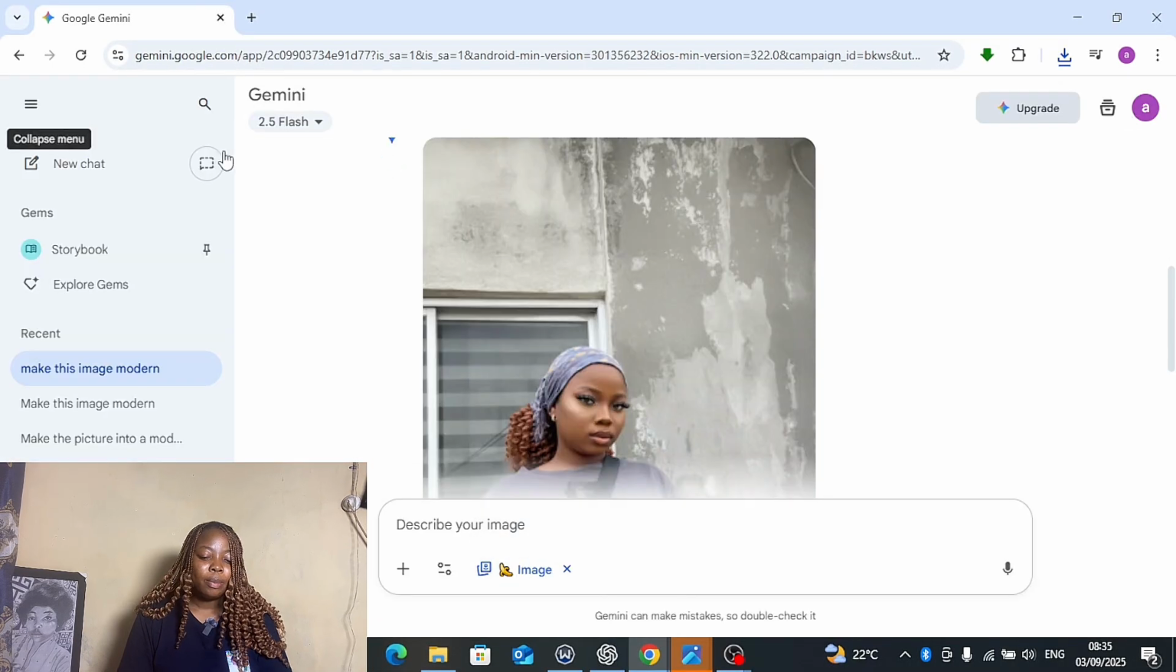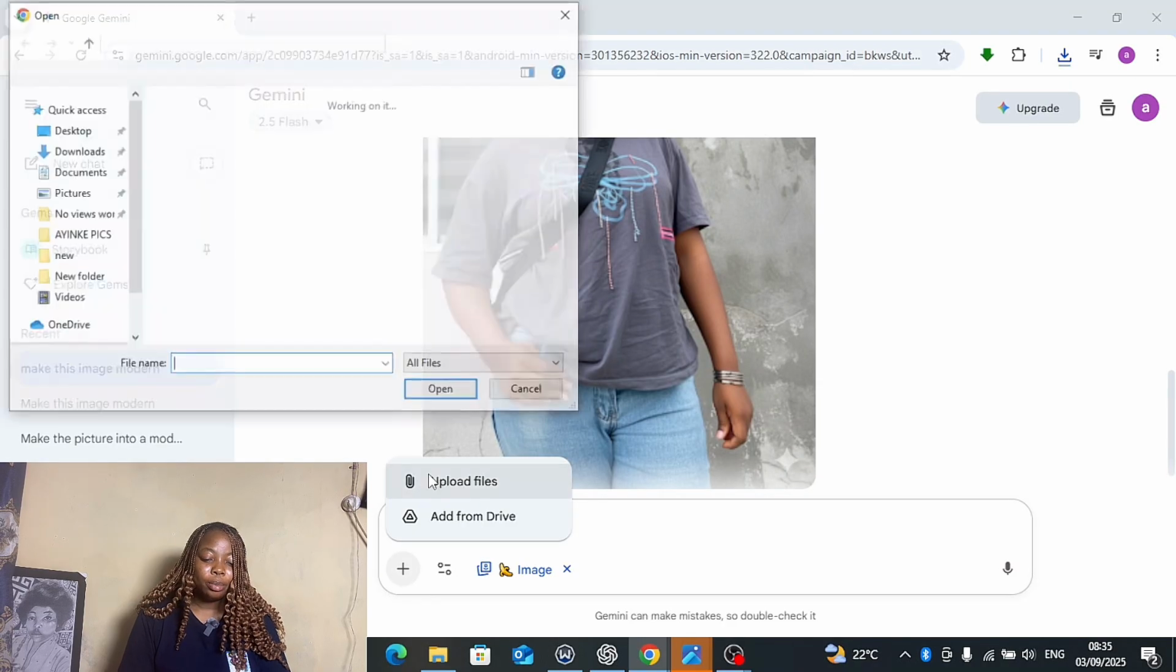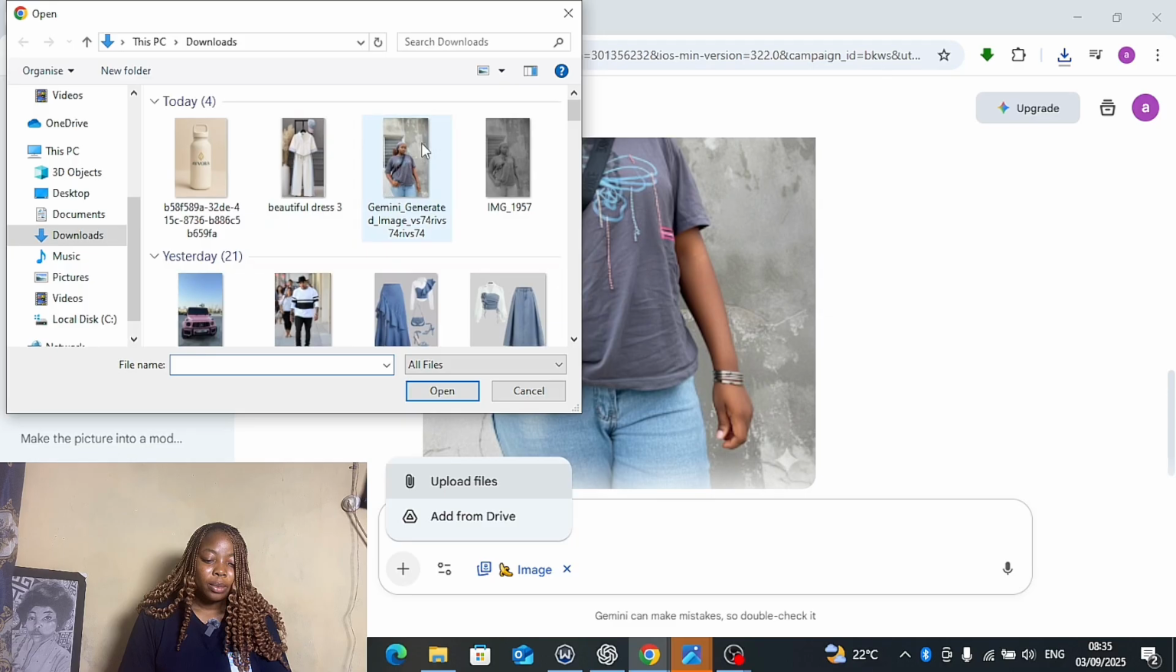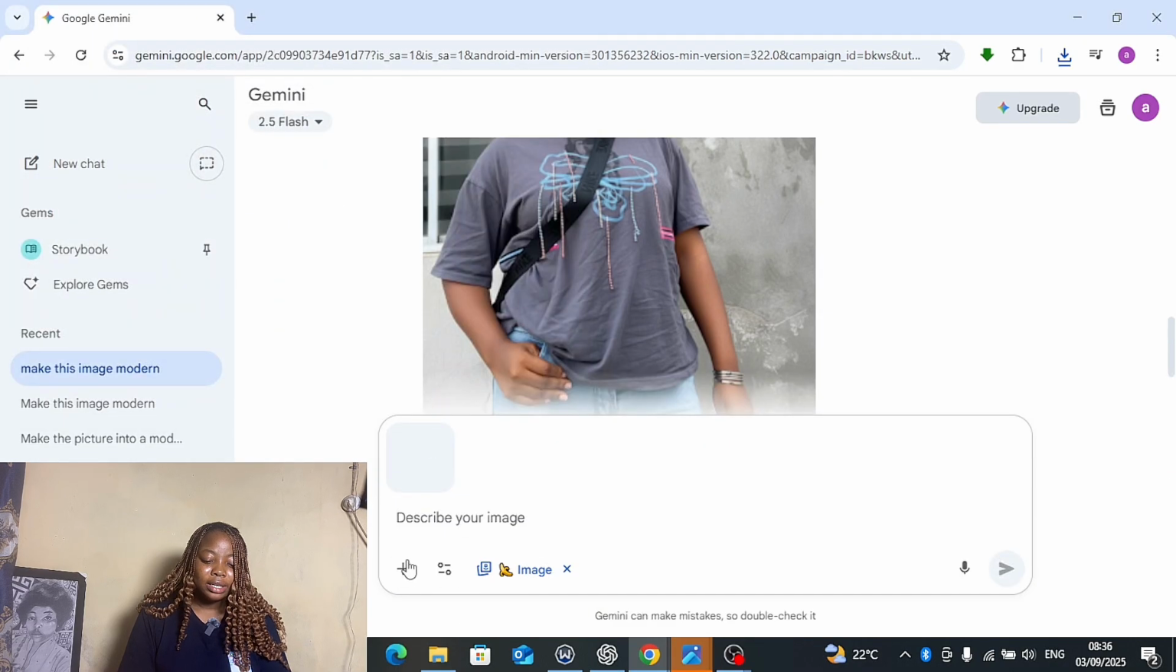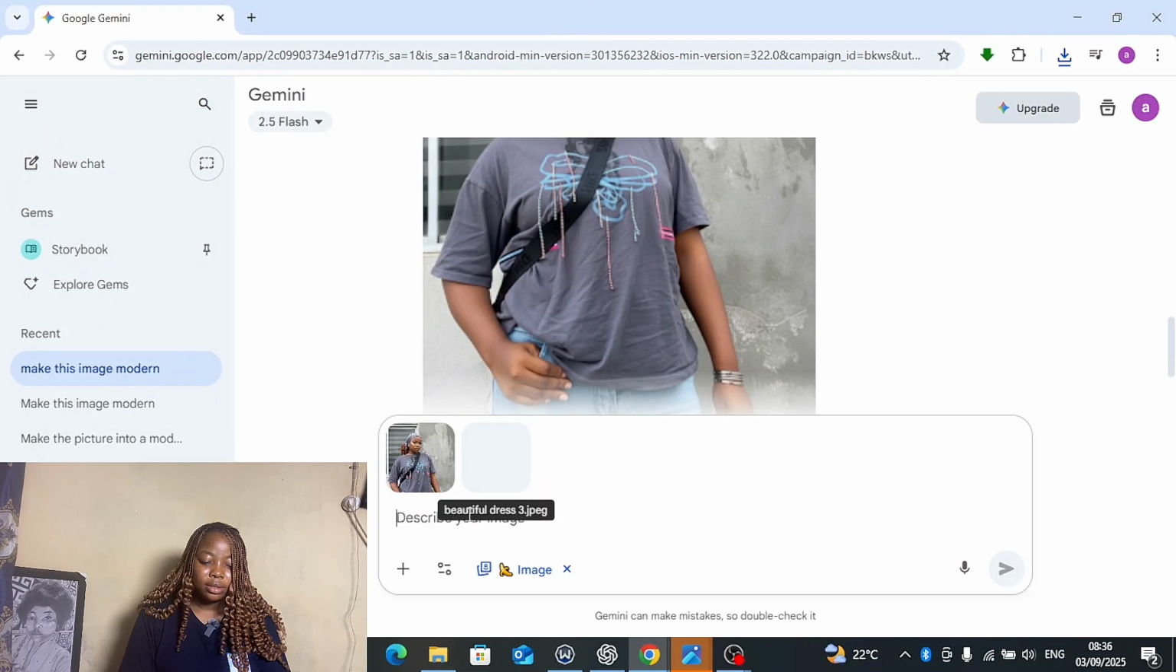So let's go back. Let's make her wear another dress. So what we're going to do is you click on this plus sign right here. Click on upload files. Then the image we generated, click on it, open. Then click on this plus sign again. Click on upload files. Then select the clothes you want her to wear. So let's make her wear this.